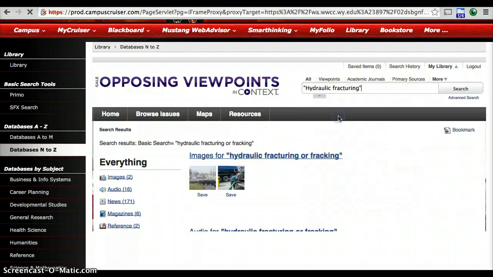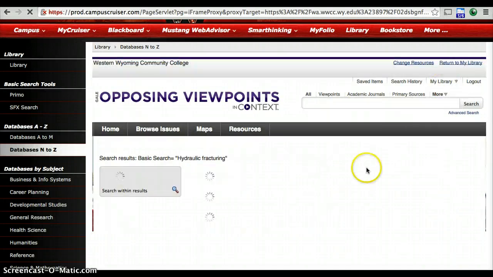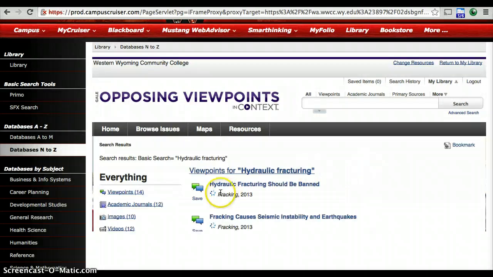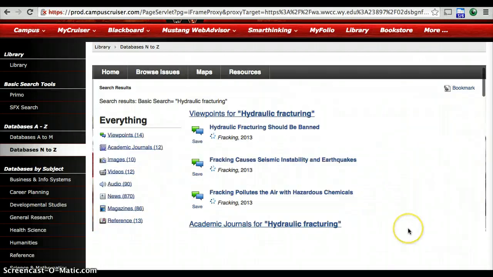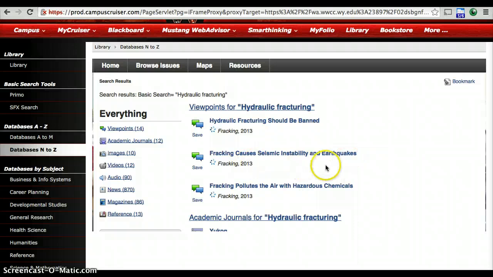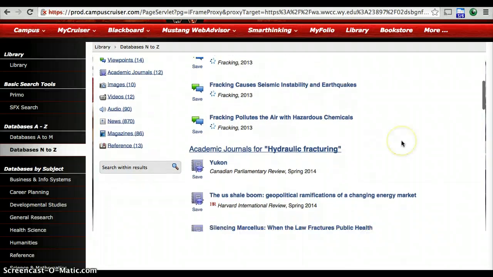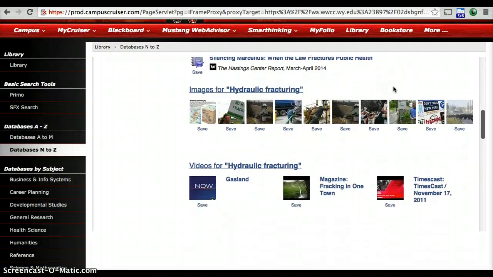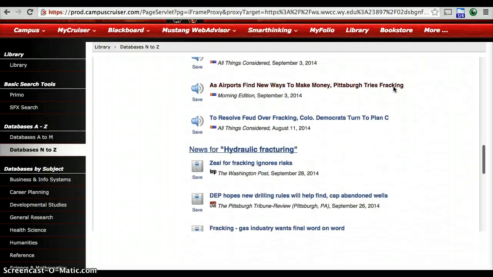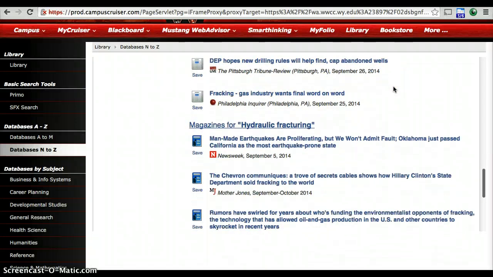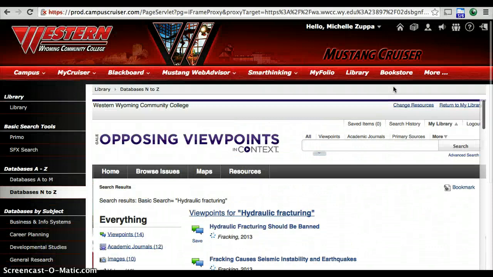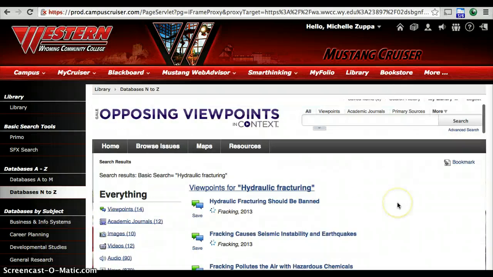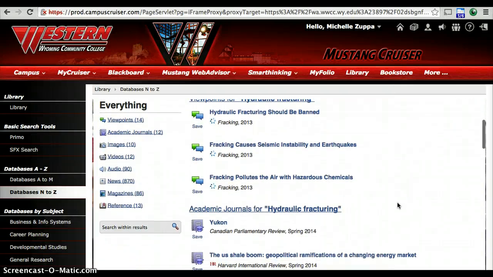We just want hydraulic fracturing. And here we've got a fair number of academic journals. We've got some viewpoints. Another issue that might be of interest is seismic instability and earthquakes. I've read about that in Oklahoma. Here are some of the academic journals. I wouldn't recommend diving into academic journals at first, you know, understand the topic and make sure that you want to write about it before you spend the time doing that.